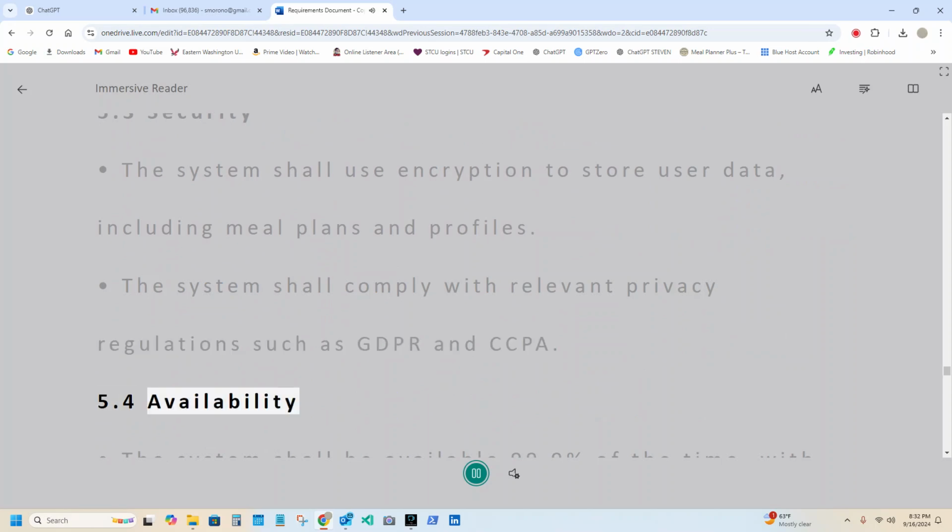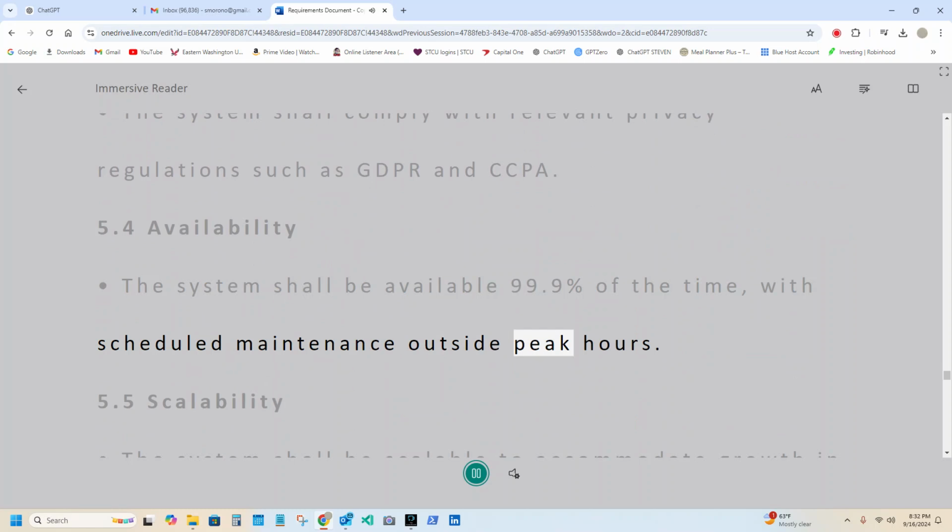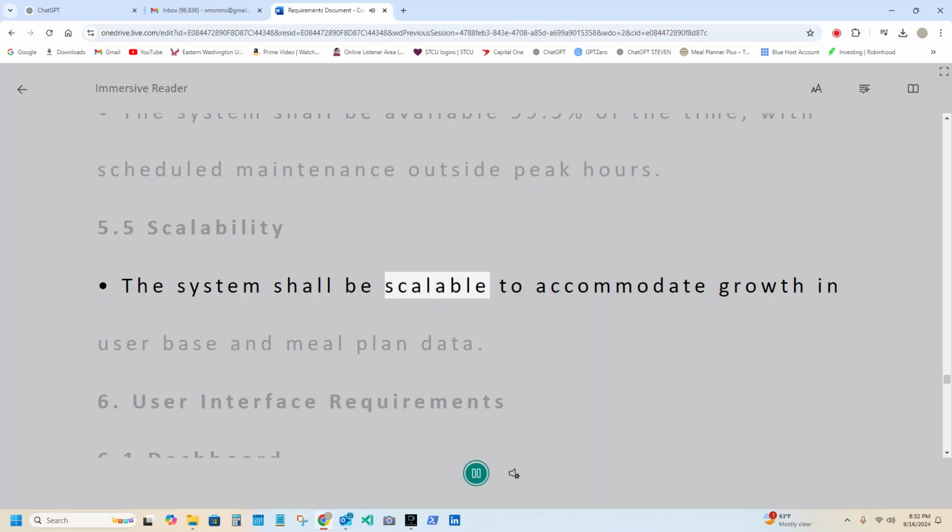5.4 Availability. The system shall be available 99.9% of the time, with scheduled maintenance outside peak hours. 5.5 Scalability. The system shall be scalable to accommodate growth in user base and meal plan data.